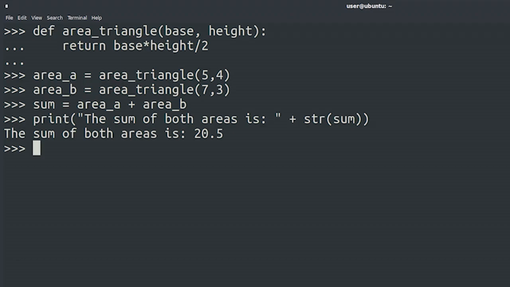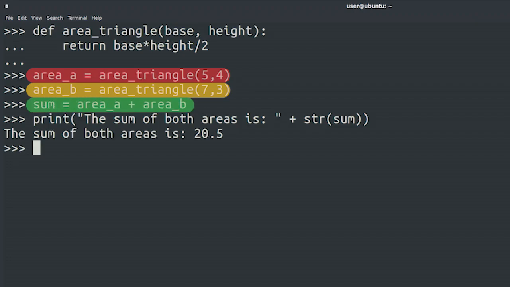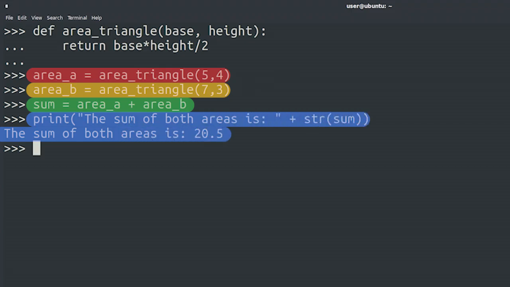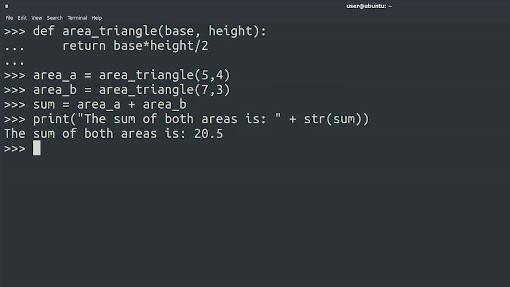As you can see in this example, the area triangle function returns a value, which is, not surprisingly, the area of the triangle. We store that value in a different variable for each call to the function. In this case, area A and area B. And then we operate with those values, adding them into the variable called sum and only printing this final result. This shows the power of the return statement. It allows us to combine calls to functions into more complex operations, which makes your code more reusable.